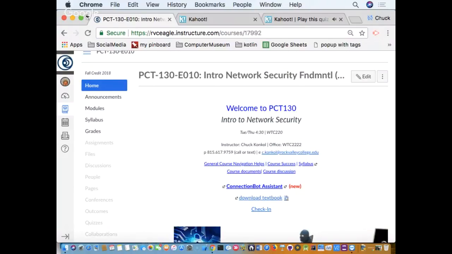Yeah, you want to click on the left side. Yep, you'll start a class in there, PCT130. That's what we're hanging out. And what browser are you using? You might try Chrome, might work better. Good.